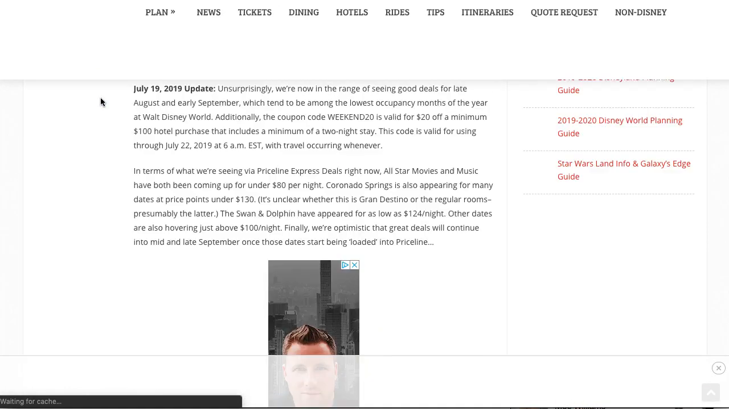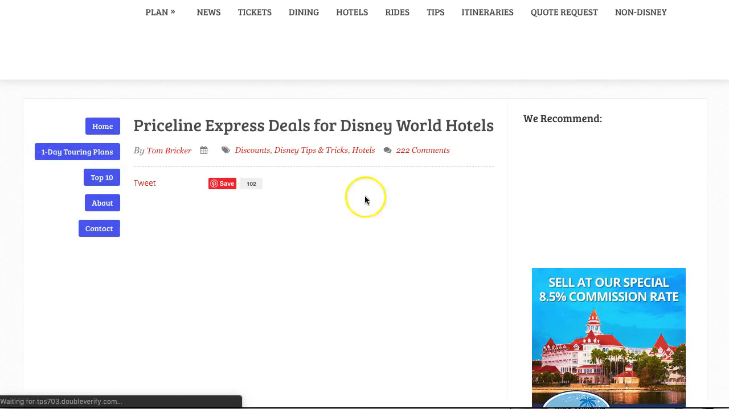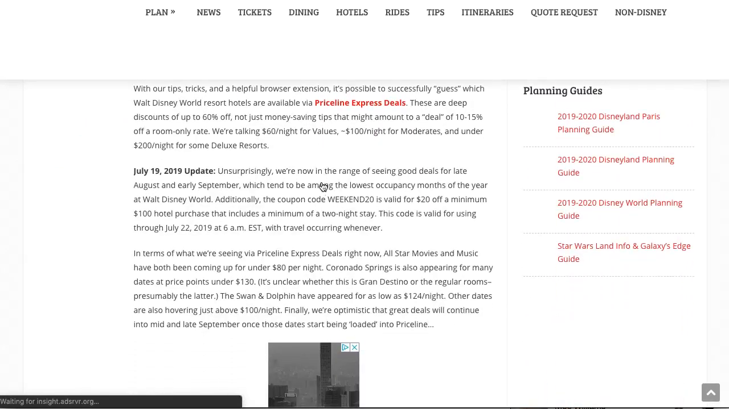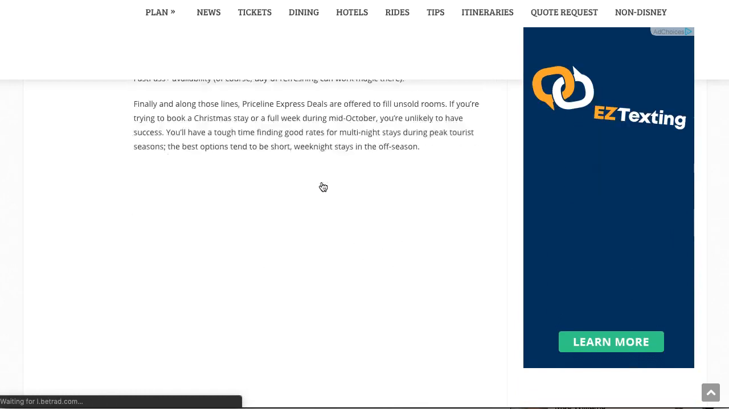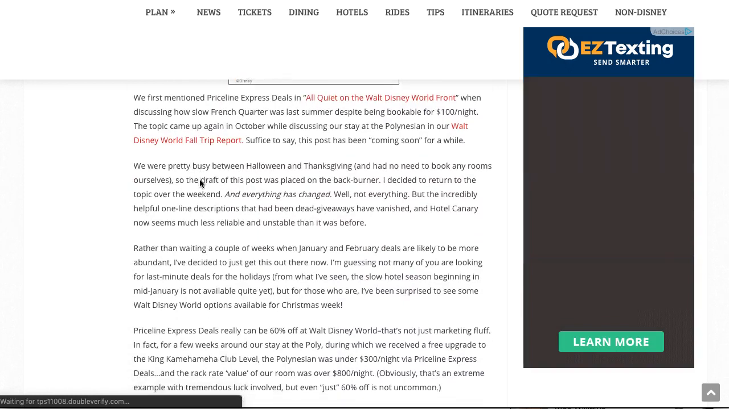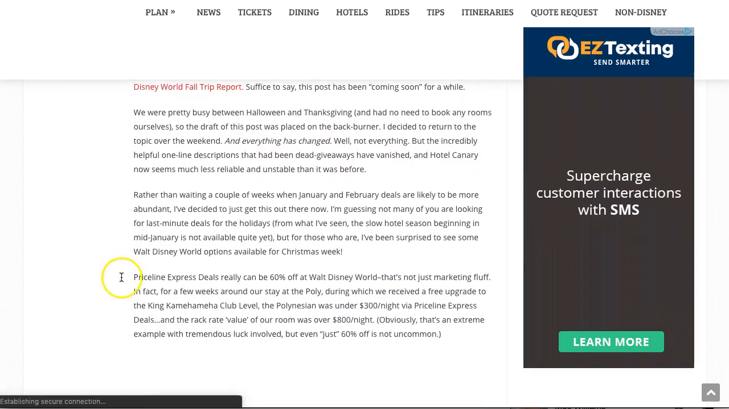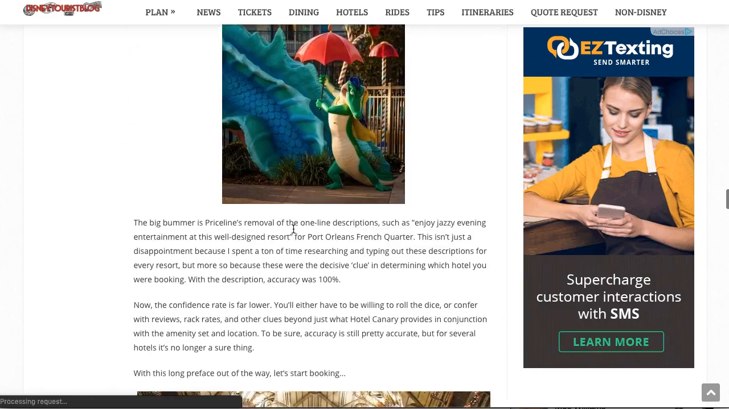and my internet is being somewhat slow today, loading up pages. But anyway, what I learned on this site was actually exactly how to get a Disney resort using Priceline. And if you read through it and wait till the pictures load and all that good stuff, you can get Priceline deals, really can be 60% off at Walt Disney World.